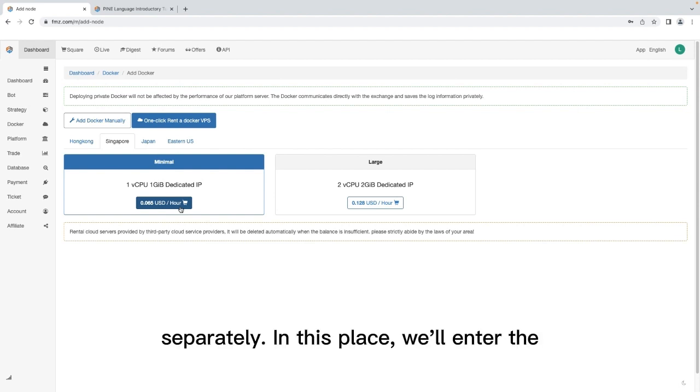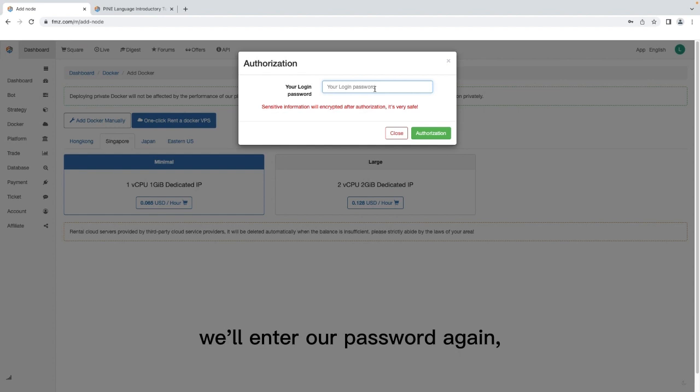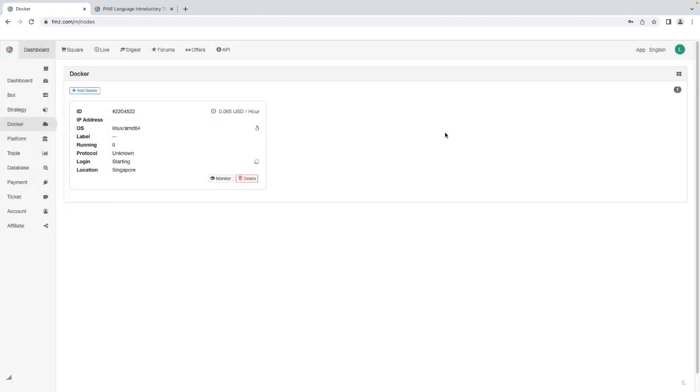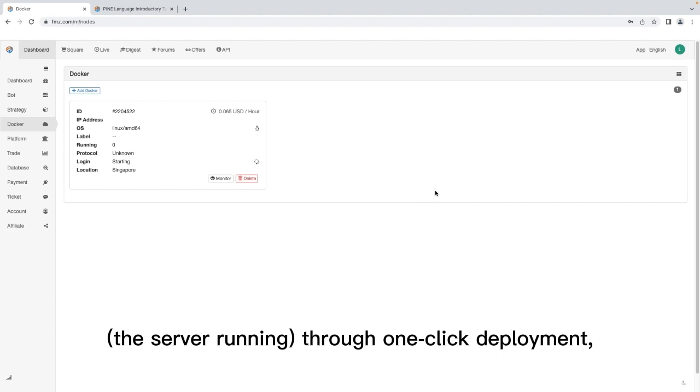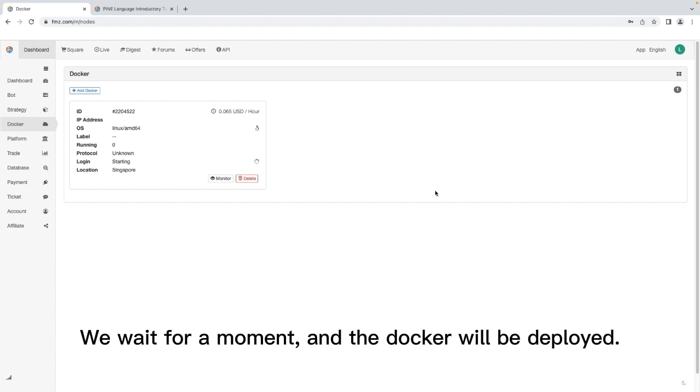and it needs to be calculated separately. In this place, we'll enter our password again. And we can see it was created successfully. Here we rent a Docker, the server running through one-click deployment, and deploy the Docker automatically. We wait for a moment, and the Docker will be deployed.